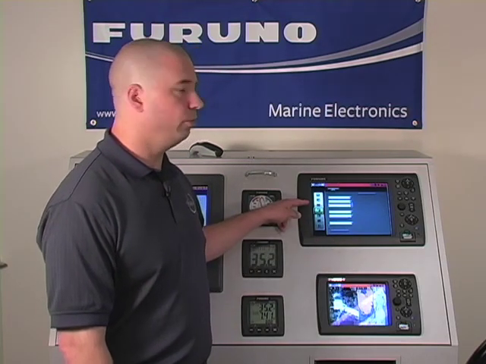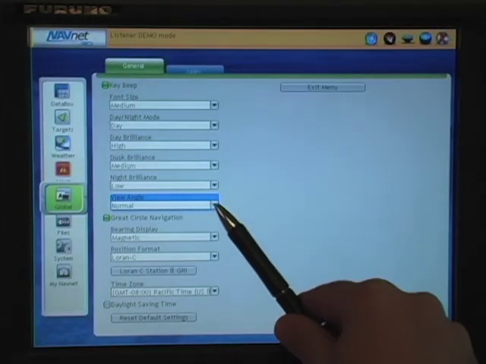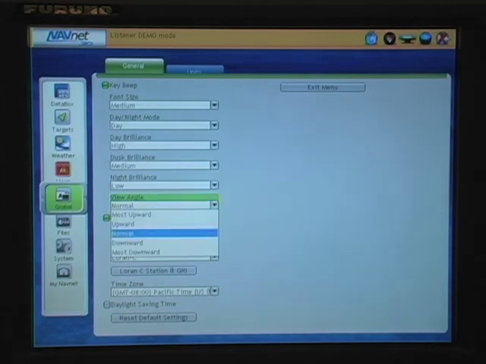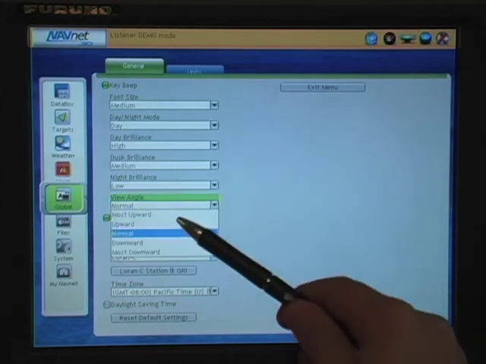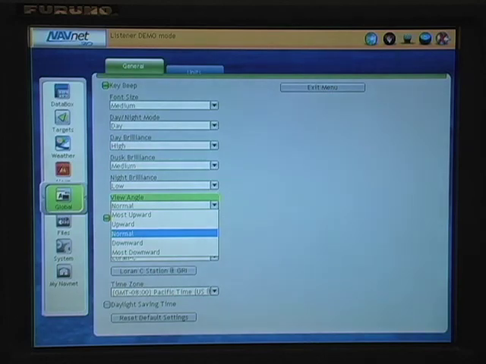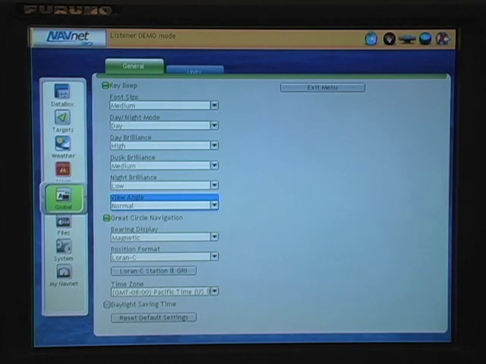This has to do with the viewing angle of the display. Note that for the 12-inch and 8-inch displays, there are 5 settings for selecting the viewing angle. There is most upward, upward, normal, downward, and most downward. These settings will be changed depending upon the orientation of the LCD toward the user after installation.